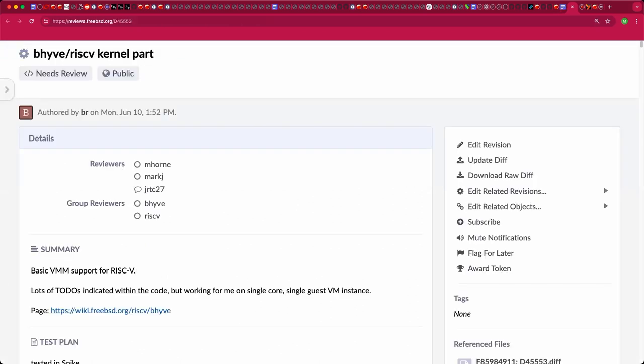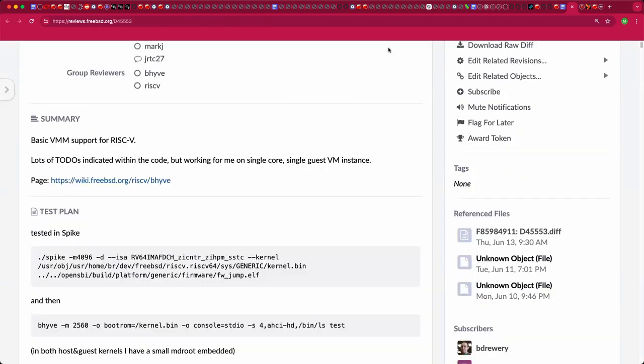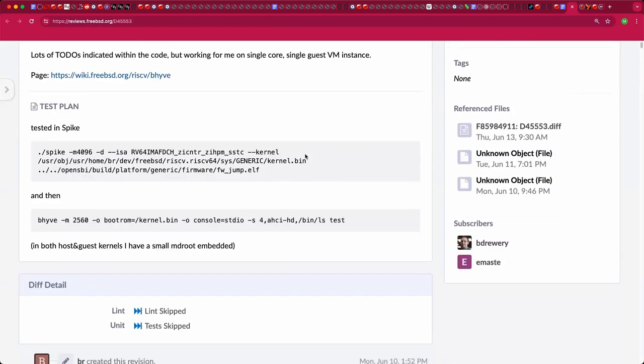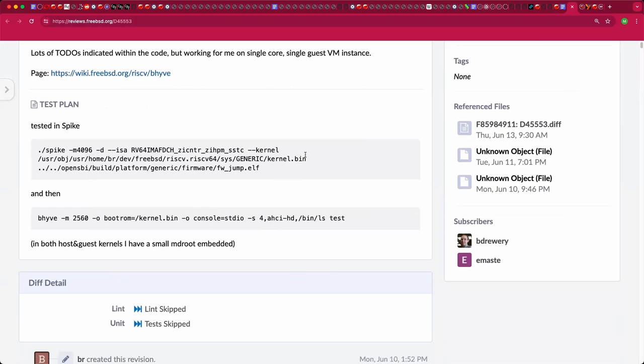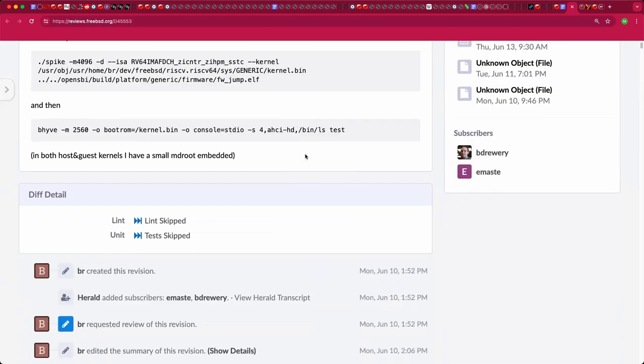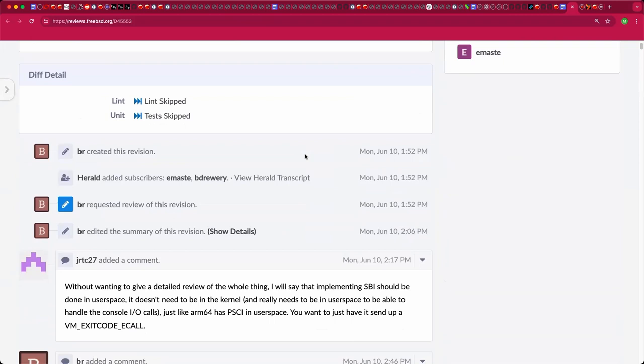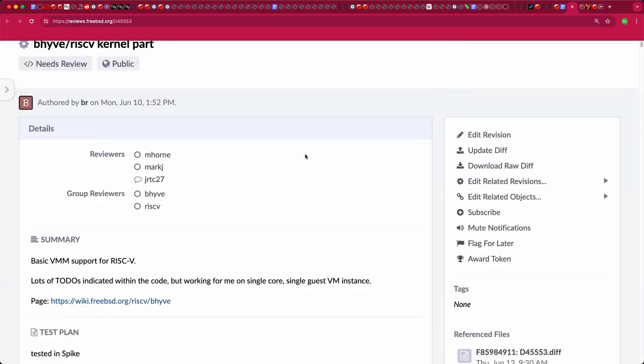Speaking of risky things, worst segue ever. Let's see, the basic VMM support for RISC-V has landed. So if you have a RISC-V machine, maybe it's time to start poking at that. I don't know if they're cutting weekly snapshots, but that's probably the easiest way to test such a thing. So that is breaking news. Hallelujah.